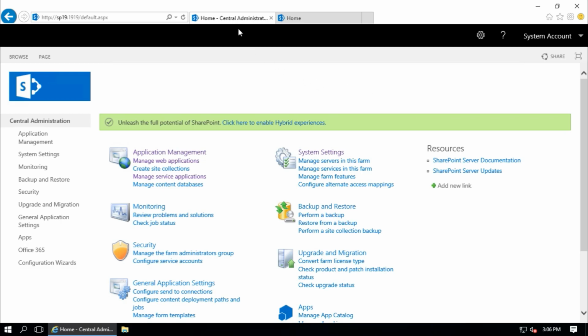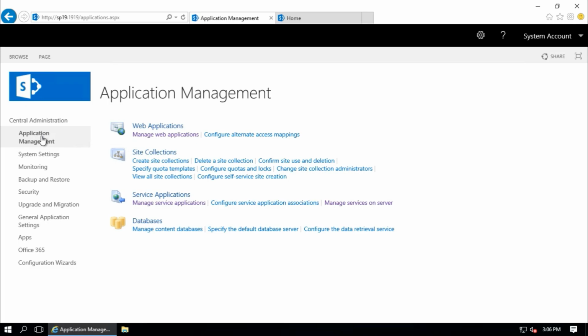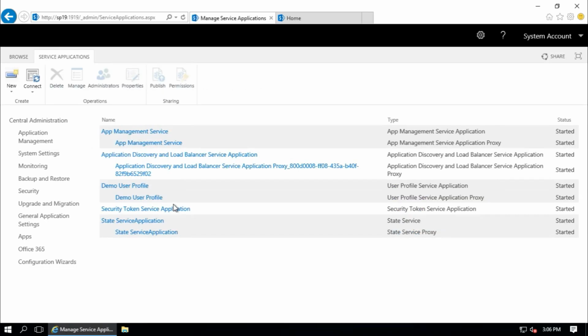First, from Central Administration, go to Application Management and Manage Service Applications, and here there should be one service named Workflow Service Application Proxy. This is not here.